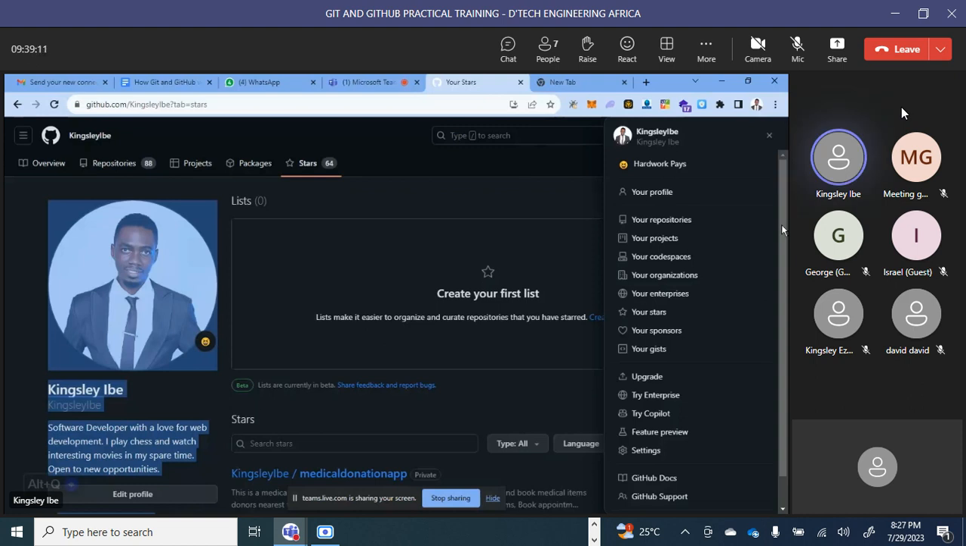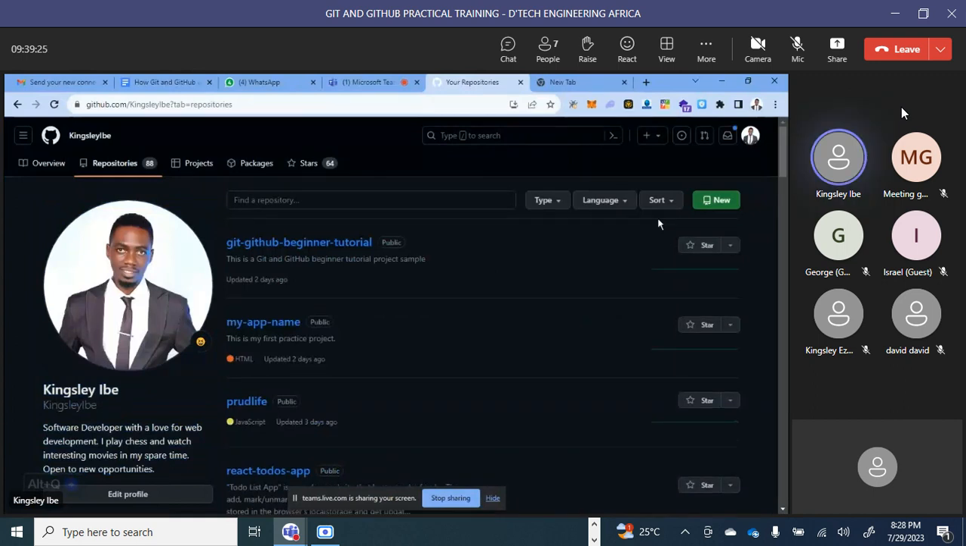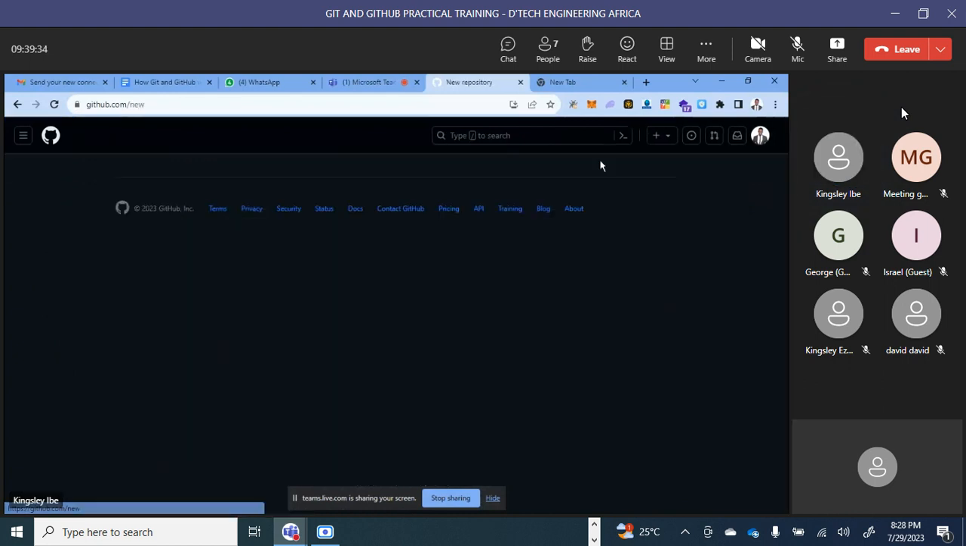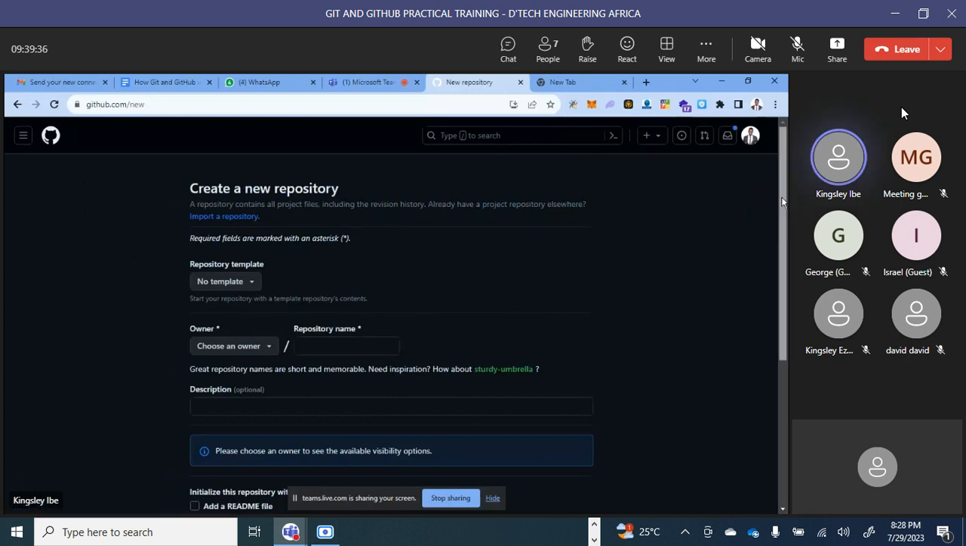To start a GitHub repository, you can do it in two ways. You can go to your repositories from here, and then click on this drop down menu, and then click on new project. Once you click on new project, you'll be asked to create a repository name. So input your name.